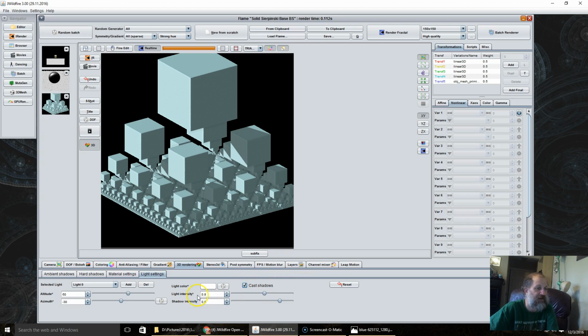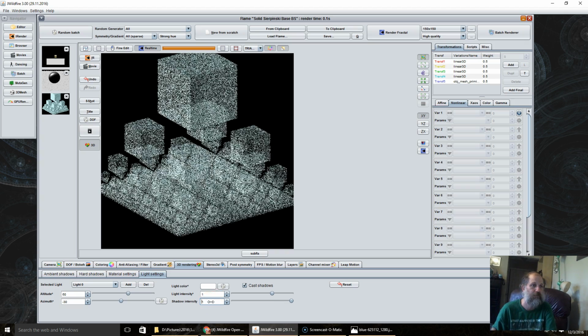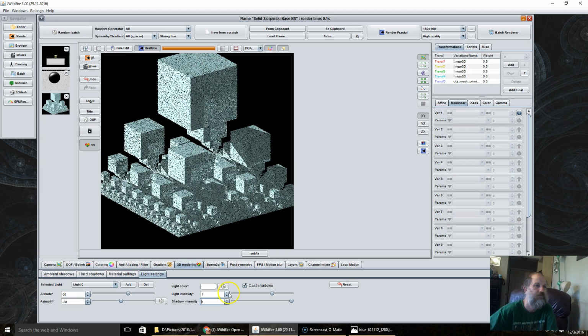The light intensity is how bright the light is. The shadow intensity is how dark the shadow it creates is. Personally, when doing 3D rendering, I like to set light intensity up to 1, and I also increase shadow intensity to 1. Again, that's just my personal preference, and I'm going to use that here in this example.